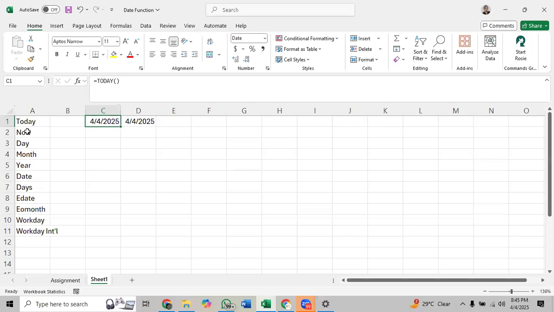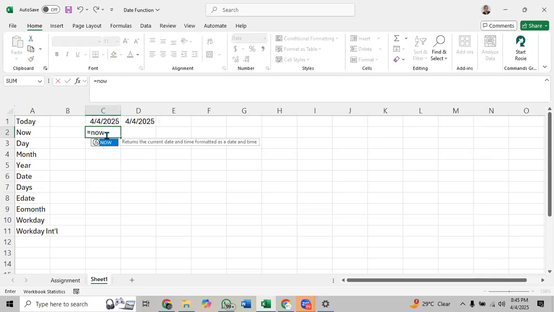So now we have NOW. When I mean now, I mean present. When I say present, I'm saying today's date and time, as in now. So that's what NOW is working with. It returns today's date and time back for us. The same as with TODAY, I just enter equals NOW. You can see what it does. It says it returns the current date and time formatted as a date and time. When I say now, I'm telling you to return what you can see now, presently.